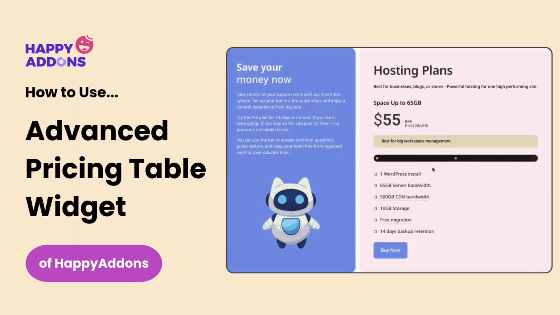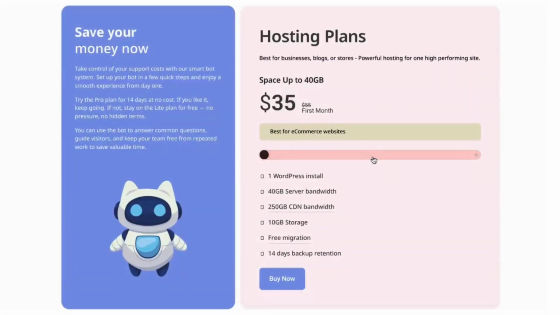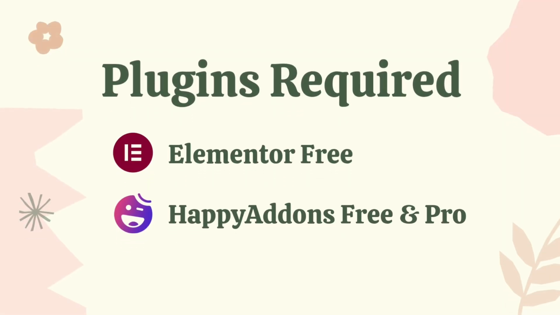In this tutorial, we'll show you how to use the Advanced Pricing Table widget. It lets you display multiple pricing plans in a single column. Visitors can switch between them using a sliding scale. For this, you need the Elementor free, HappyAddons free, and HappyAddons Pro plugins.